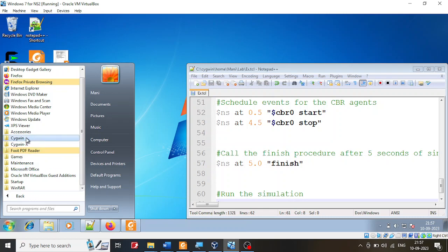So Cygwin will just create a Unix environment, that's all, but it will not have NS installed in it. You have to install NS and you have to install the Cygwin X system. So I'm going to go over here and start the X Windows system.